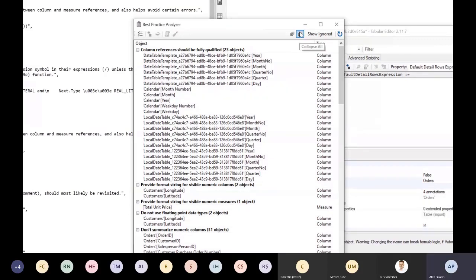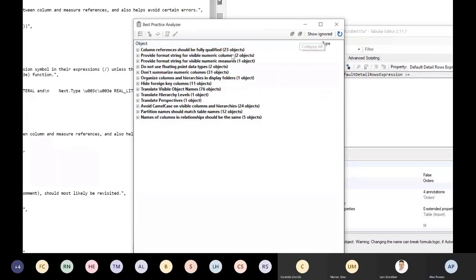I'm going to collapse this here at the very top, collapse all. I started looking through some of these rules that they identified. So, provide format strings for visible numeric, yes. Do not use floating point data types. I would agree. Don't use 15 decimal places, if you're looking for that type of precision.